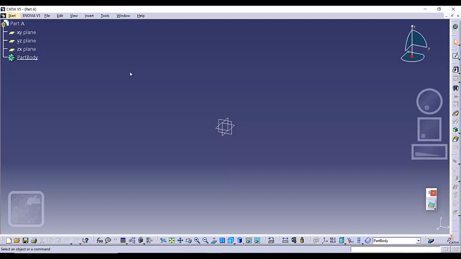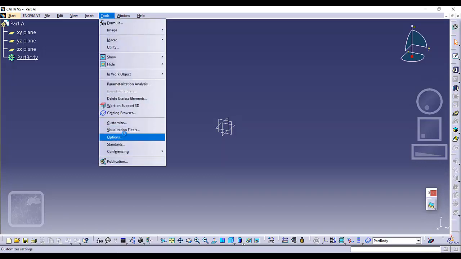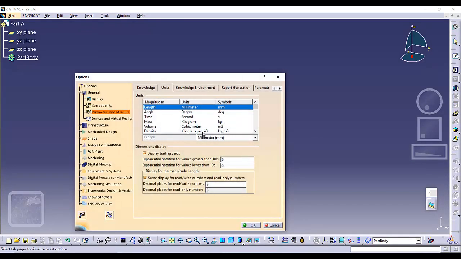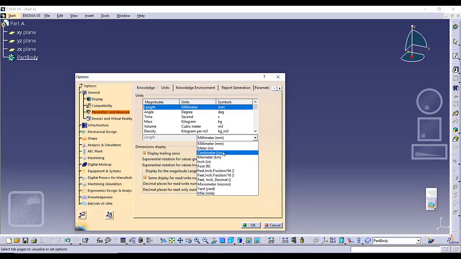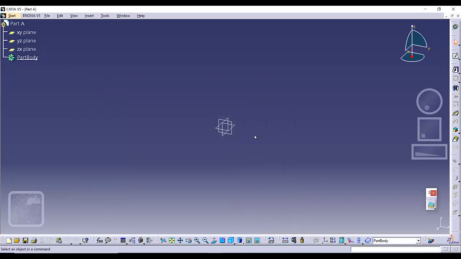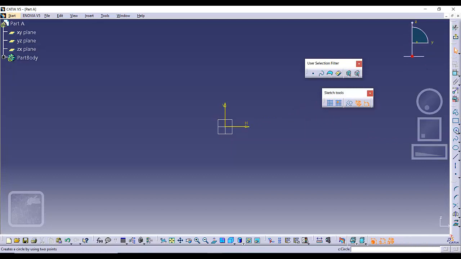So the units are given in inches. So first we needed to verify the units. Options, millimeters, we needed to change it to inches. Click OK. So I am going to select this front plane and start the sketching on this front plane, and just draw a simple circle, then select this circle and select the constraint to add the dimension constraint.